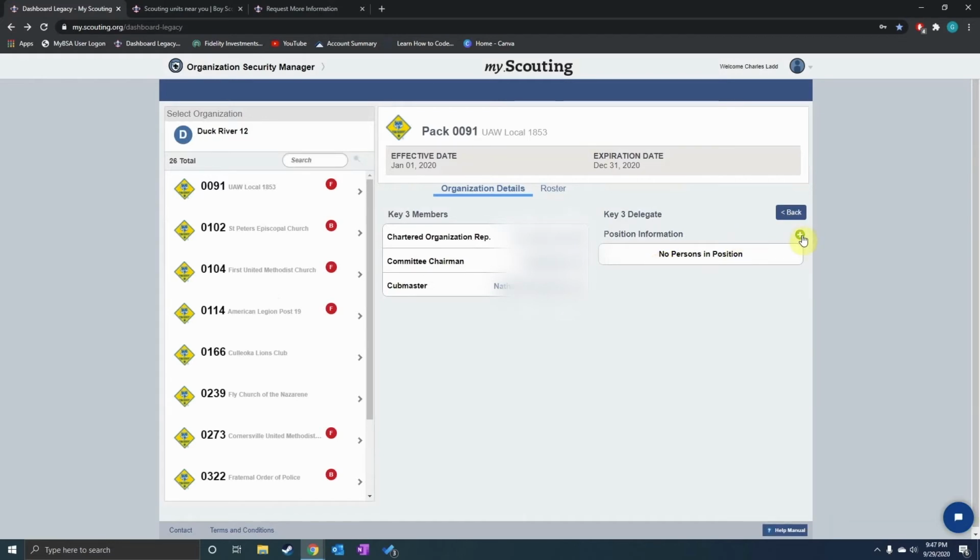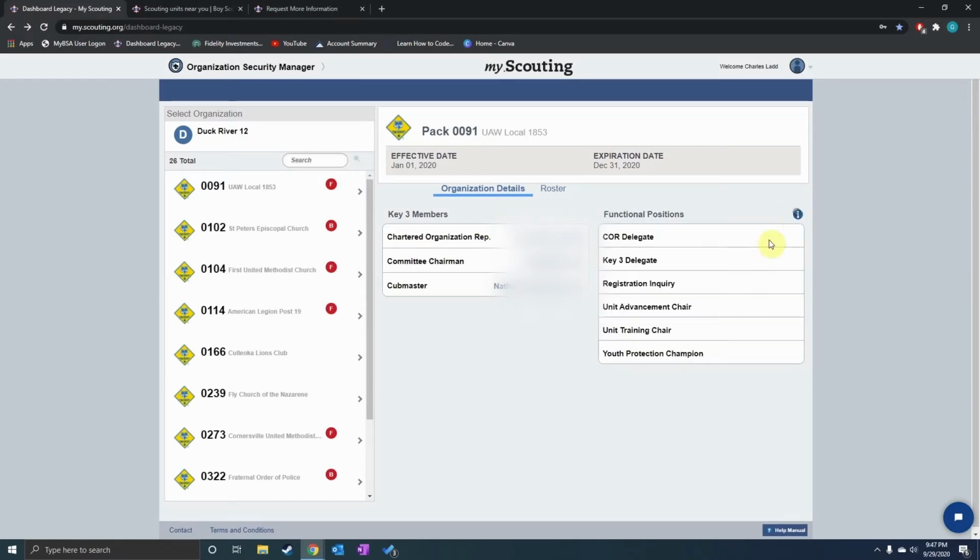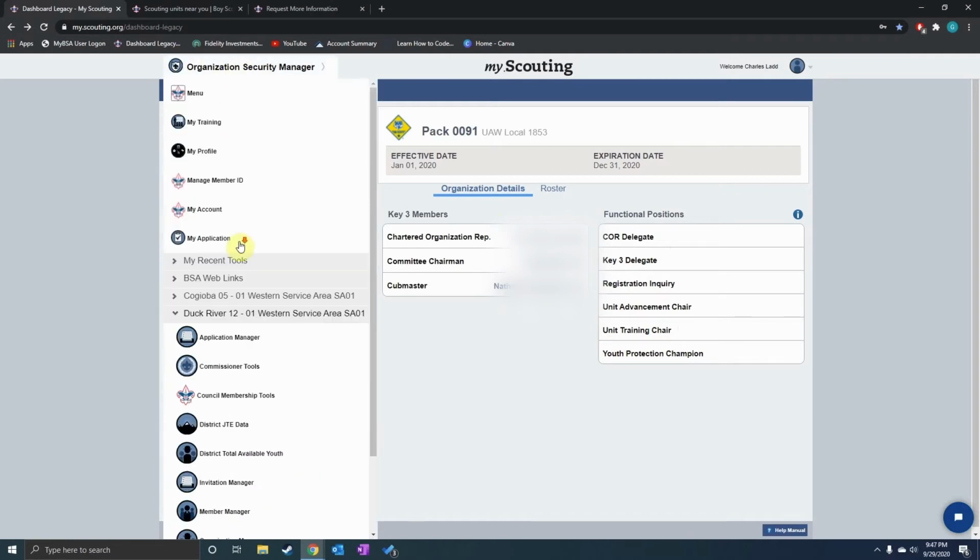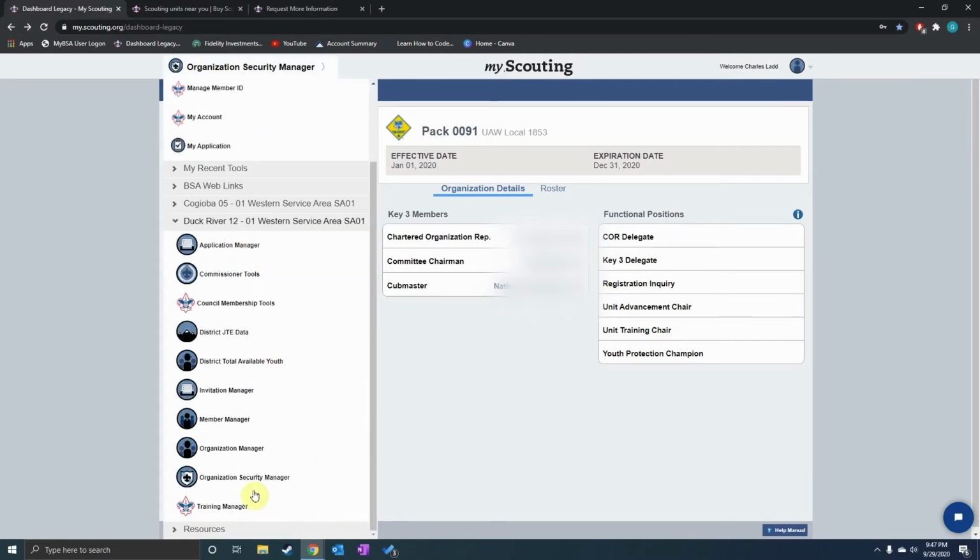You hit this little plus sign and add somebody from your pack, and then they'll have all the authority to look at and change anything that the Key 3 members would be able to do. And you can see there's a couple other positions that you guys can do: Unit Advancement Chair, Youth Protection Champion, Unit Training Chair, things like that. And speaking of training, we can also view our unit's training under Training Manager.